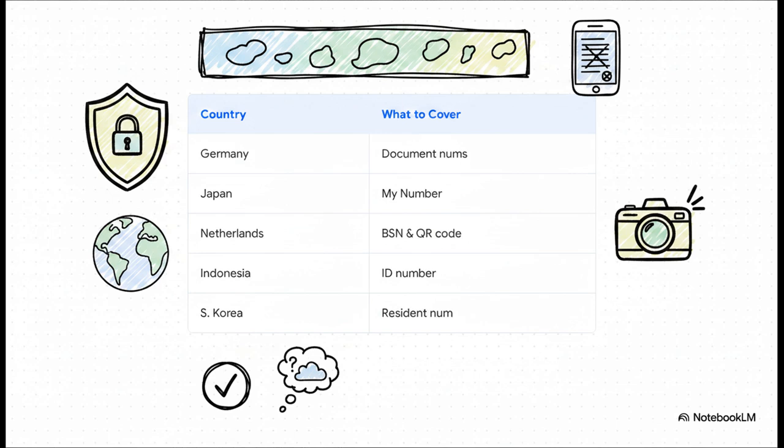For example, in the Netherlands, you have to obscure your 9-digit BSN and the QR code. In Japan, it's the 12-digit My Number on the back of the card. If you forget, the system does try to auto-redact it to protect you, but honestly, it's always safest to just edit these out yourself before you hit submit.